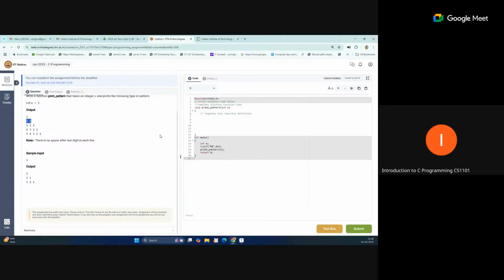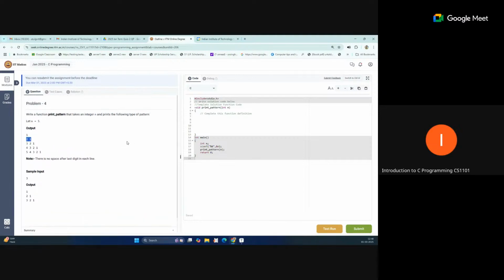So here this is the pattern, and you need to write a function for this. Your function should print this pattern, so no need to return anything. The function type is also void, and you are getting this n as input.